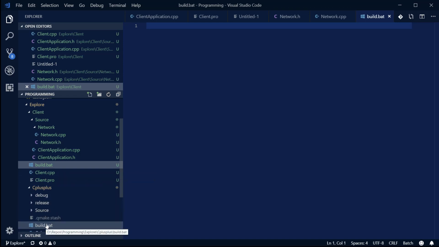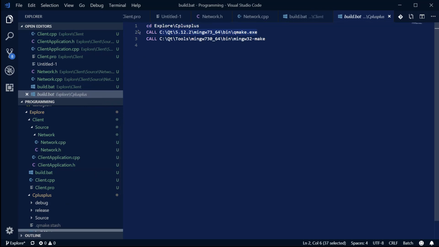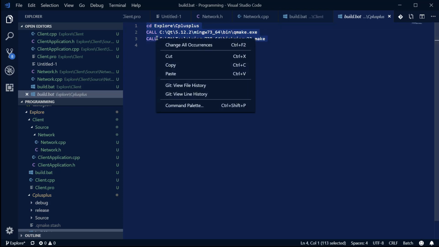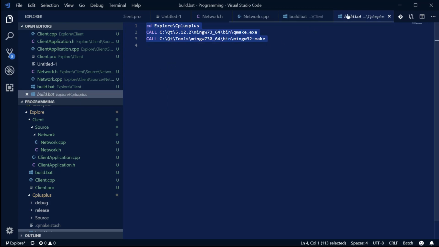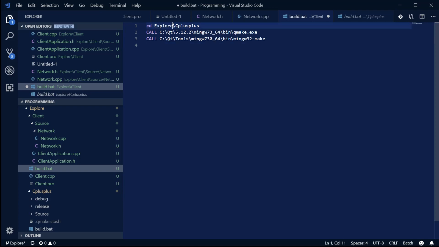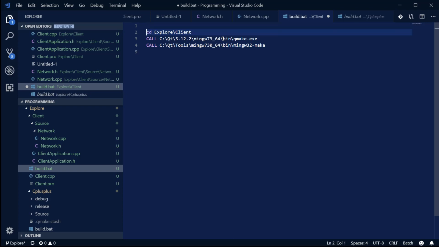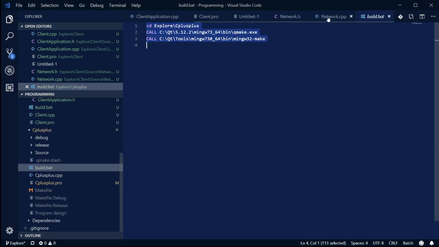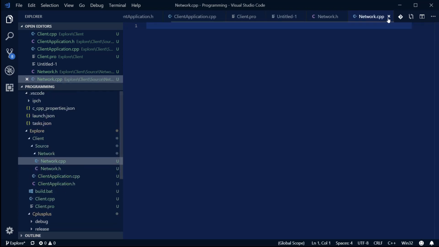So the build.bat's quite easy to do. Let's do that one first. It's just copy. No, I meant copy, which is why I always have that first line blank. And that's going to here. And it's not explore C++, it's explore client. That's the only difference. For future use, I will put that in, because we can now. So that's our build.bat out of the way.